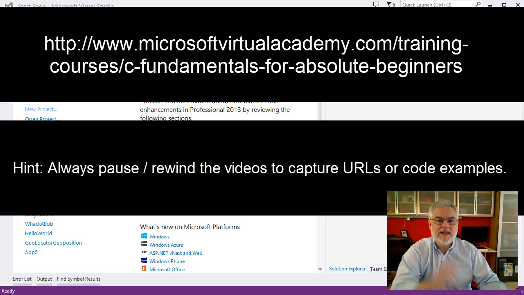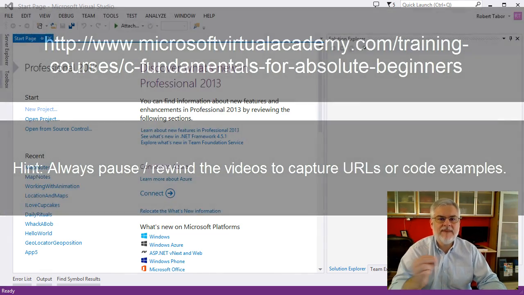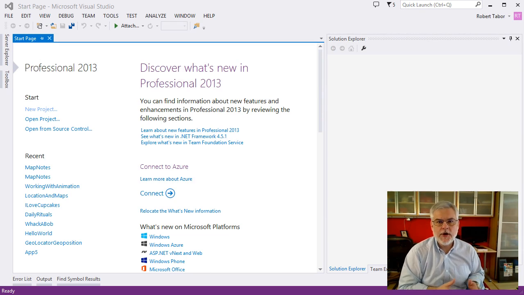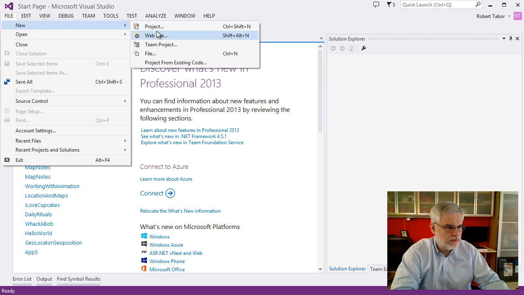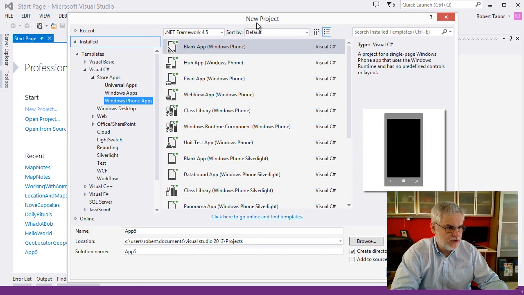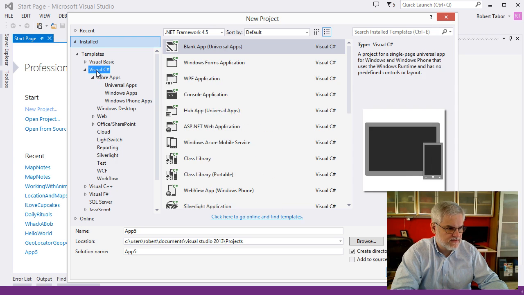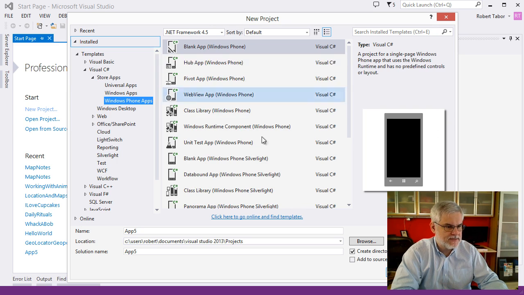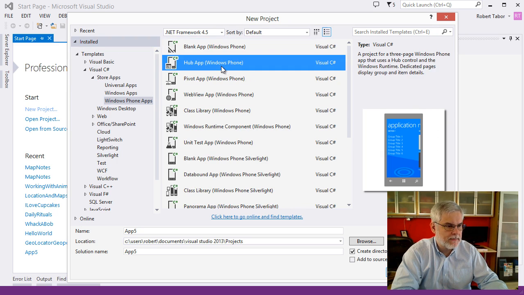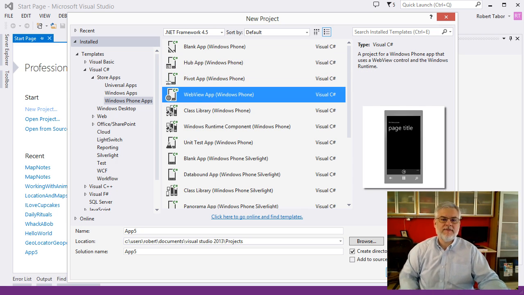The second requirement is that you have the tooling installed for Visual Studio for the phone 8.1. In other words, you should be able to go to File, New, Project, and then in the New Project dialog under Templates, Visual C#, Store Apps, you should be able to see a Windows Phone Apps section that would allow you to create a blank app, a hub app, and so on, and a WebView app. All right. And if you don't have that tooling installed, then please make sure that you complete that step first.